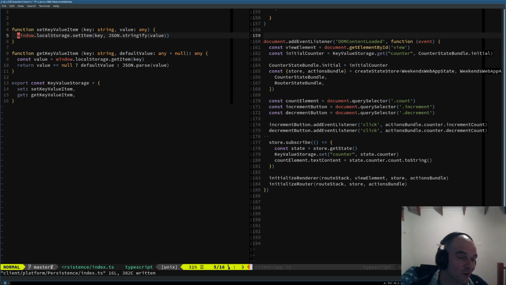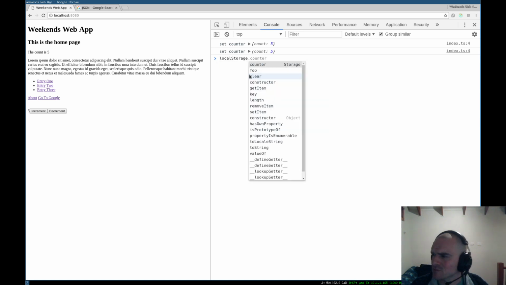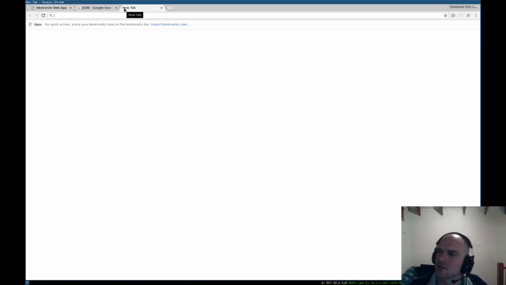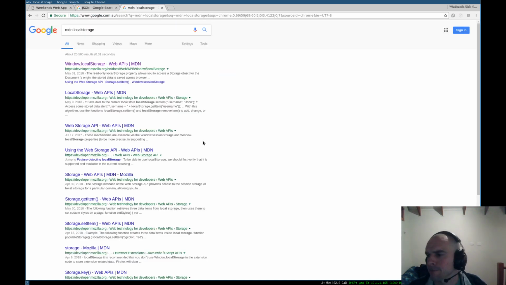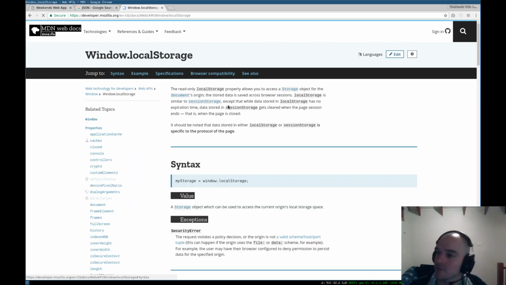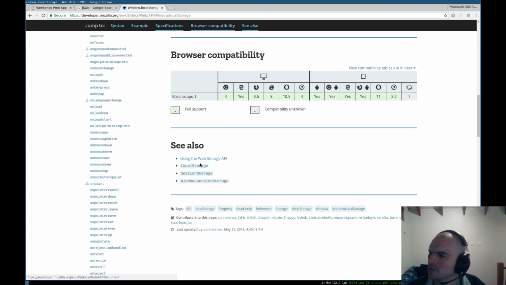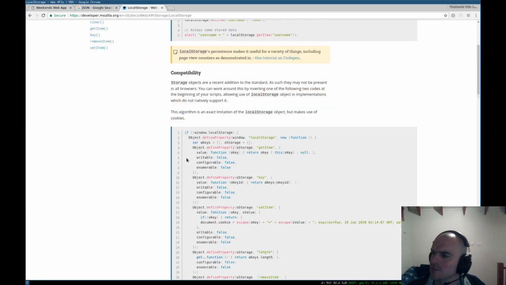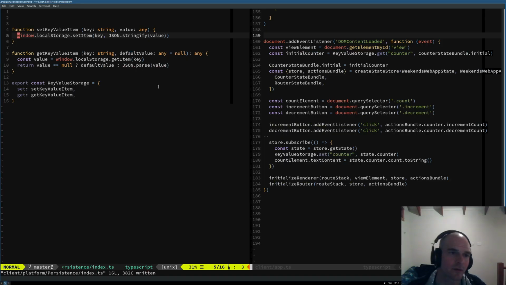So that's pretty much the extent of our local storage code. We may as well implement some ability to clear the information. So let's have a look at the whole API for local storage and see what we've missed. So the key ones are remove and clear, I guess. So let's sort those two out.